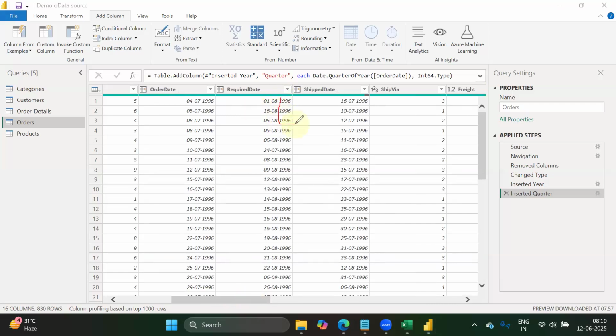Means you want to just remove this year piece only? Yes. And you want to keep only the date and month here? Yes. But why? Maybe this order was placed on 31st December 1996, but it is shipped in the next year, January, after 10 days. So how will you make that segregation then, that order placed at the end of 1996, but it shipped in the beginning of 1997?